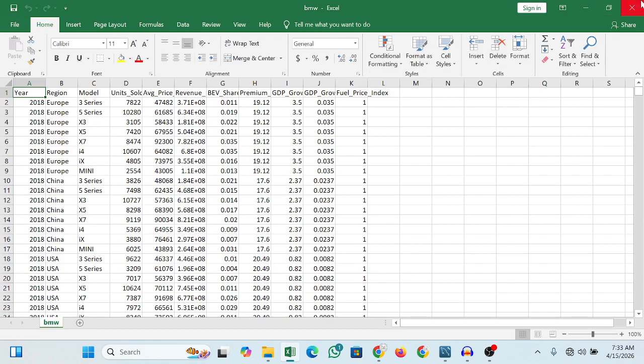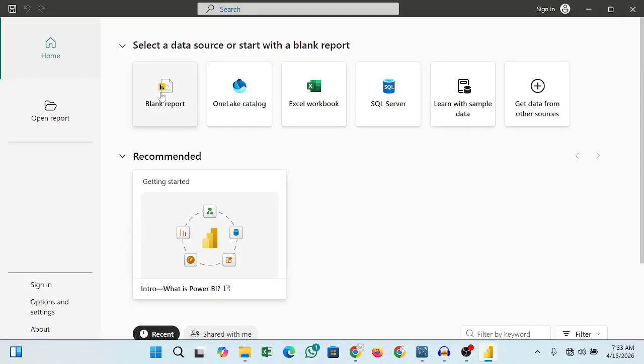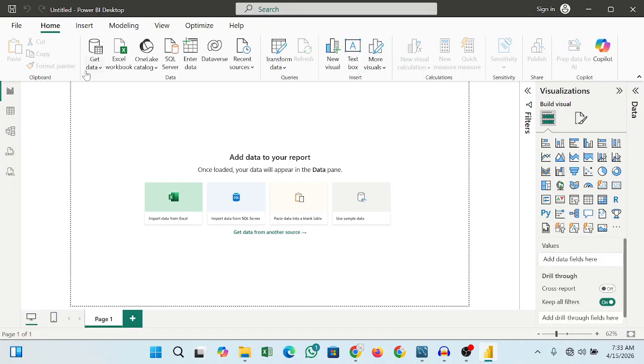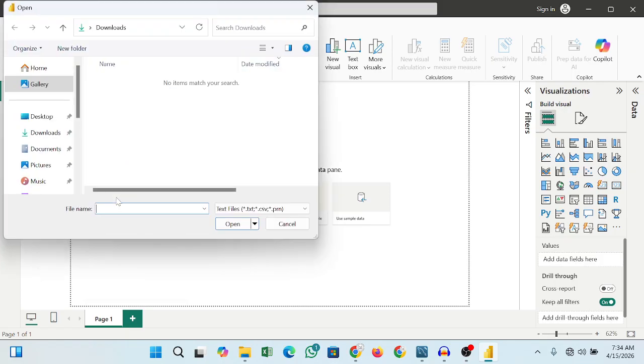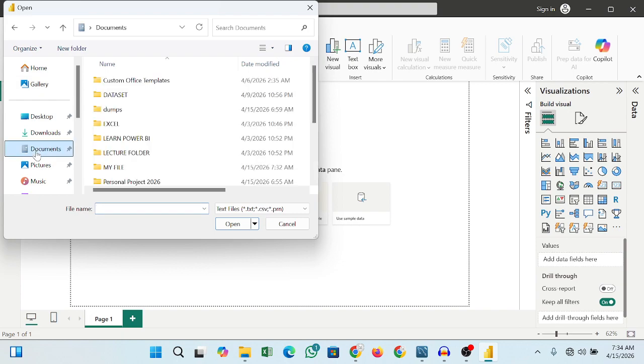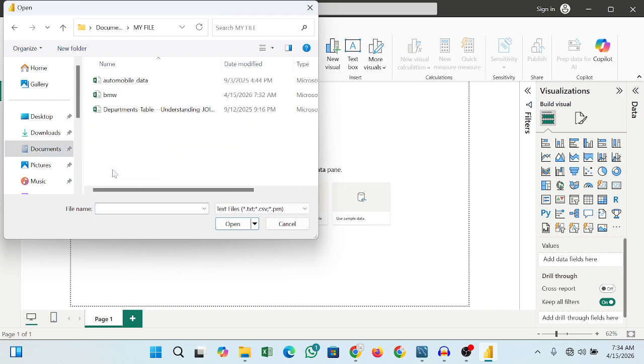So the next thing we'll be doing is to open our Power BI. I just opened our Power BI, and I want to bring that file I saved from my MySQL into this Power BI. How do I do that? I go to get data. It will give me options of data source. I want to get a text/CSV file. Then I'm choosing the path where my file is saved, and this is my file. Then I click on open.